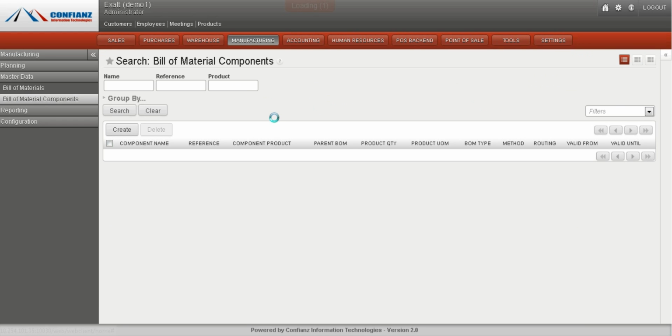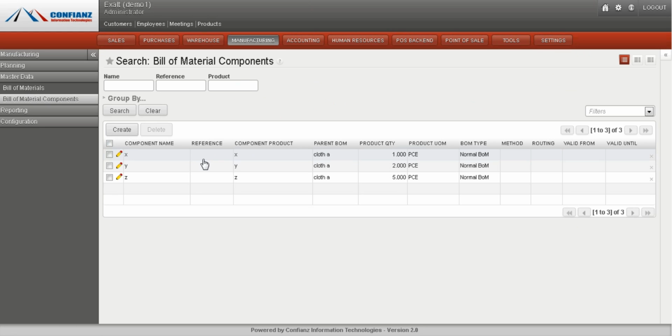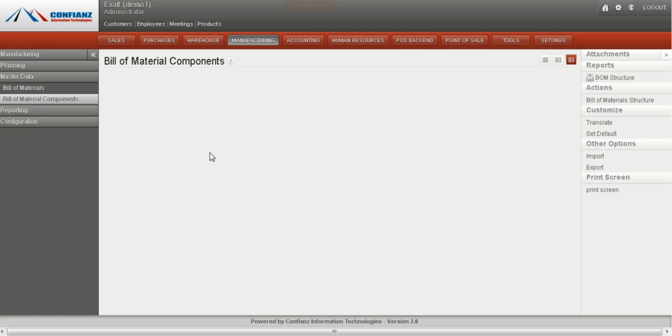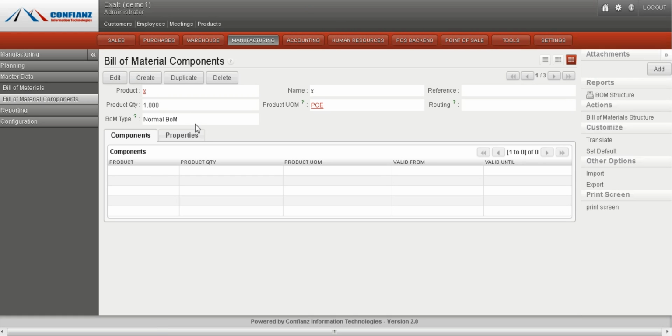And next is bill of material components. So if for the production of these raw materials X, Y, Z, which are needed to produce cloth A, we need other raw materials, we can define it under bill of material components, where the components required to produce X can be defined. So this is mainly what we can do under the master data.